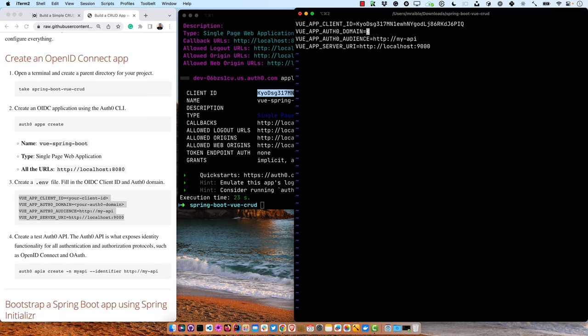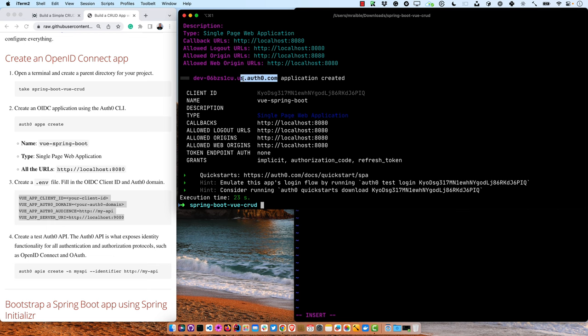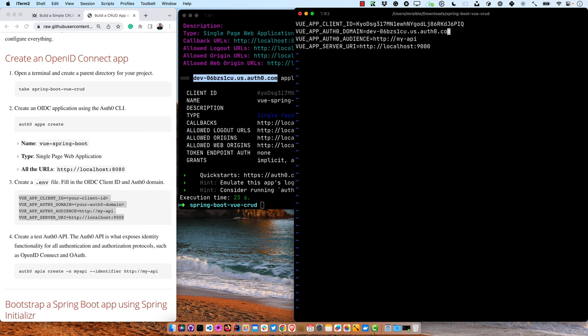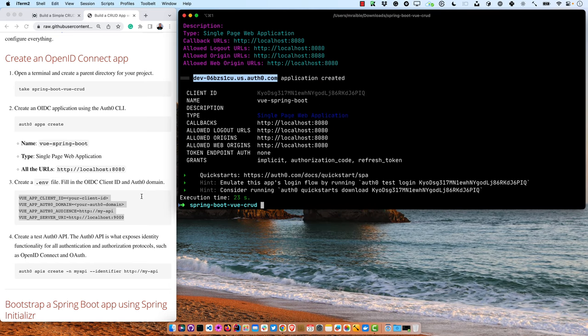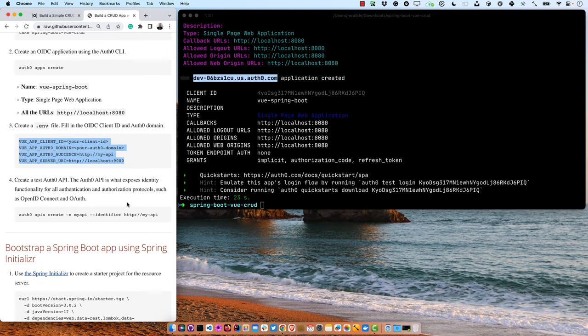And then the Auth0 domain, that is right up here. And that's good enough for now. You can exit out of that one. And then we'll create a test Auth0 API. So this is what we can use to validate our JWT tokens against.